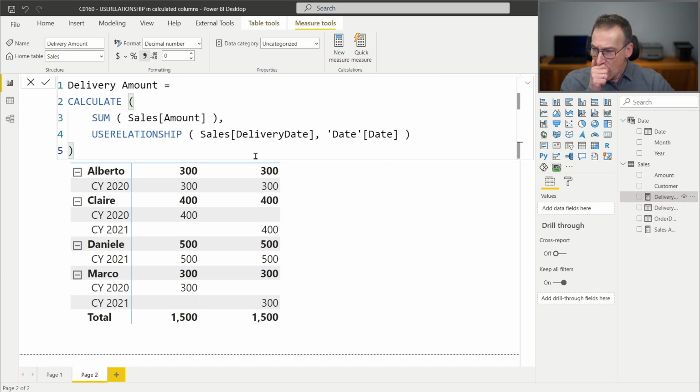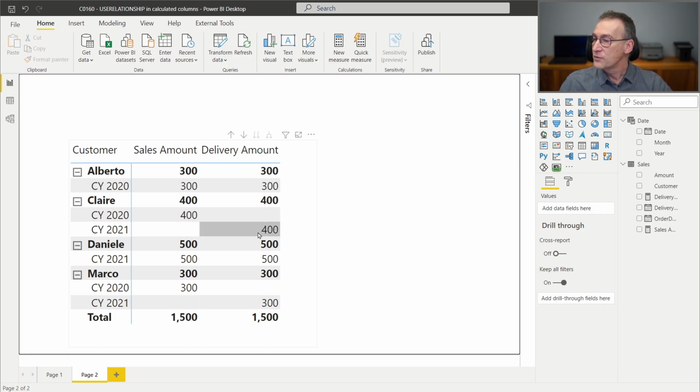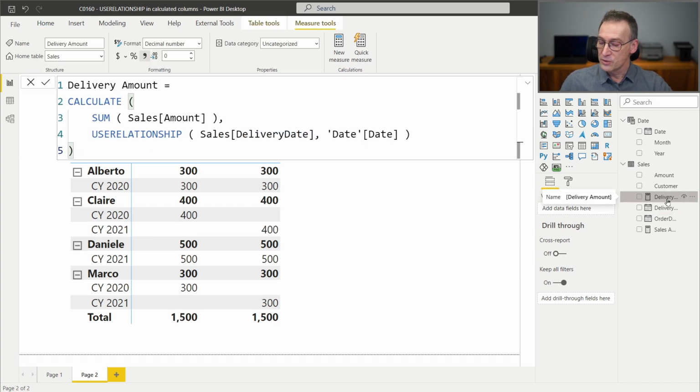If we look at the code of delivery amount, you see that it uses calculate, sum of sales amount, and then useRelationship. UseRelationship is a calculate modifier that changes the active relationship. So for the duration of calculate, the active relationship will be the one between the delivery date and the date. And you see the result here. For some customers like Claire and Marco, they have placed orders in 2020, but the delivery was in 2021. So you see that using useRelationship in a measure is straightforward.